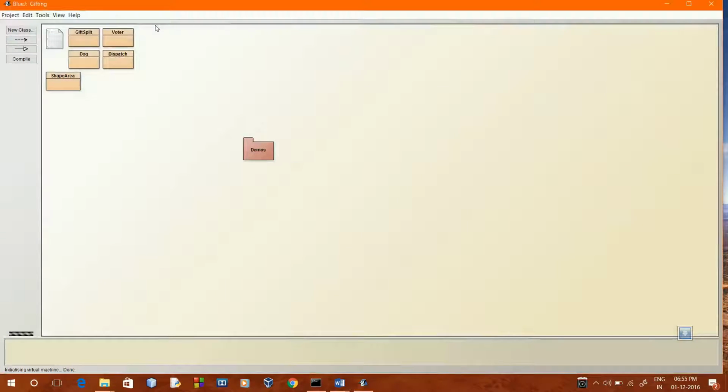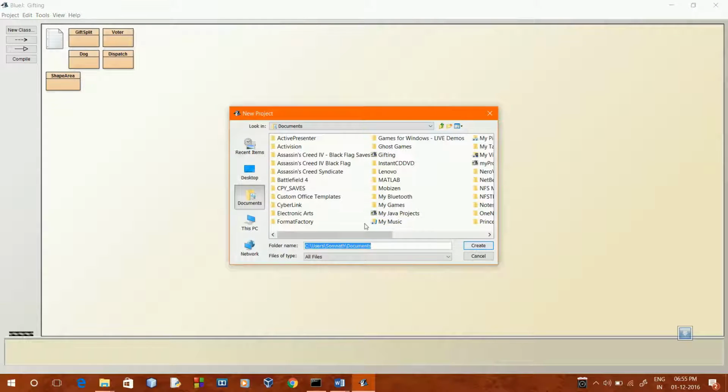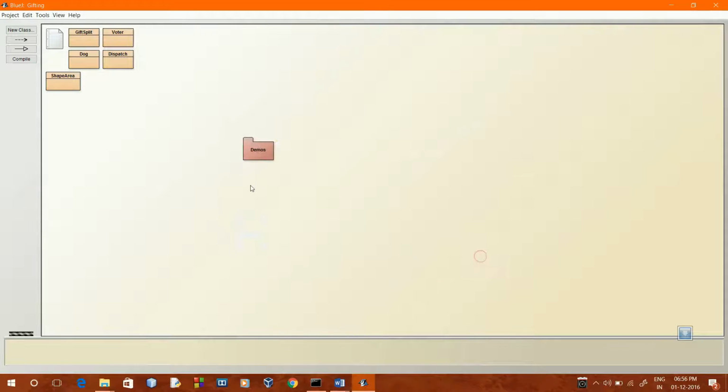Okay, in this we have this environment where we have to first create a project. Clicking on new project, we have to just give a name and click create. I already have a project here, which is gifting here.